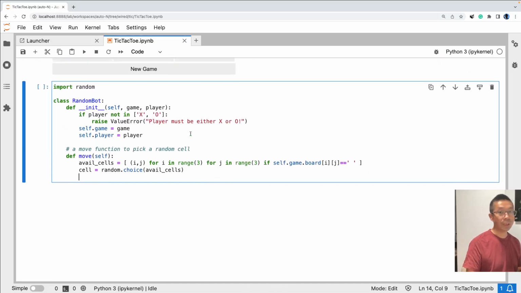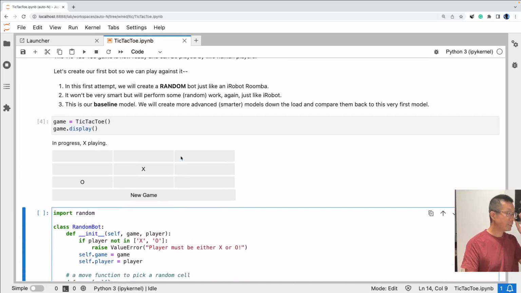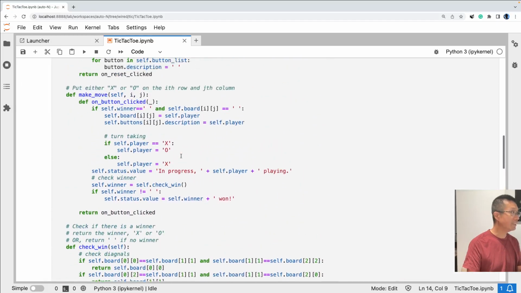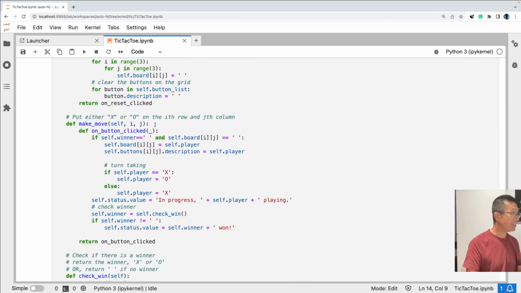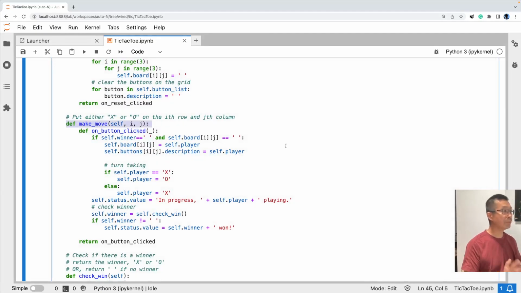What we still need to do is, because now we want to make a move on the game board, before we can do that, we need to make a very slight adjustment or revision to the code above in the tic-tac-toe game. Remember, we have this make move function. The make move function currently is tied to the mouse click, because every time the mouse is clicked, this will be triggered. But right now, we want the move to be played by a human, but also by a bot. So we need to have a function that can be used both ways.